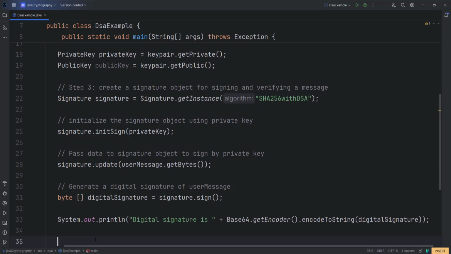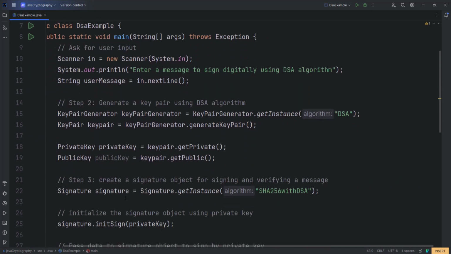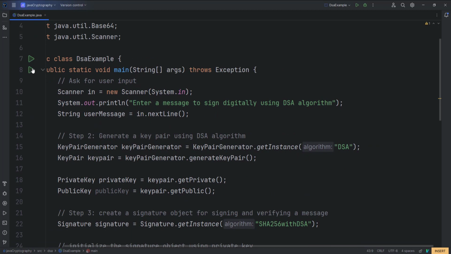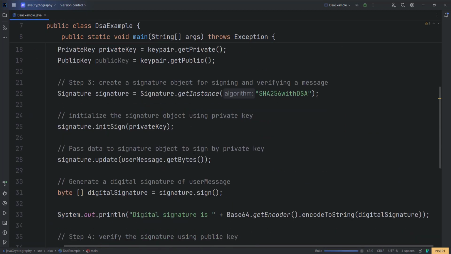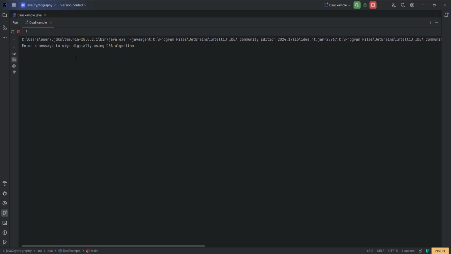Now step 4 is to verify the signature using the public key. Before verifying the signature, let us run our code and see the signature of our user input message first. So let us run this code. Let us type a message: sign this message using DSA. As you can see, this is our digital signature that is encoded in base64 format.